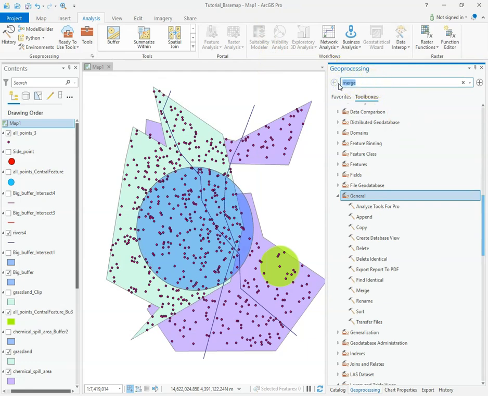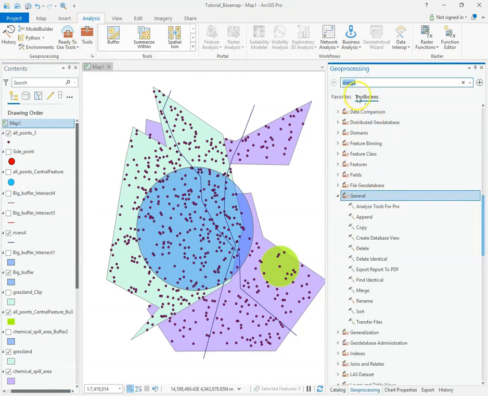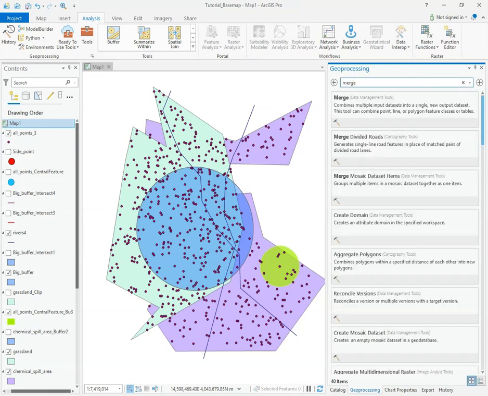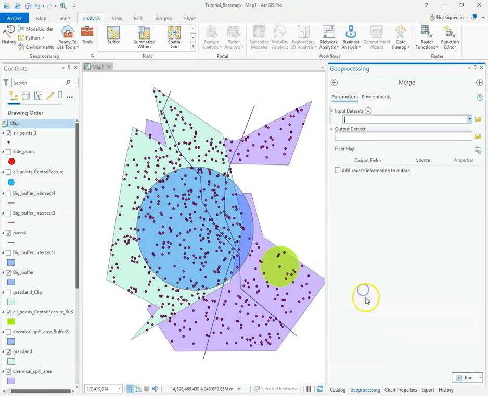Alternatively, you could always just close out your processing and go back to it, and if you don't want to find it in the toolbox, you could always just type merge and find tools, and it'll bring it right up here. So anyway, let's give it a shot.